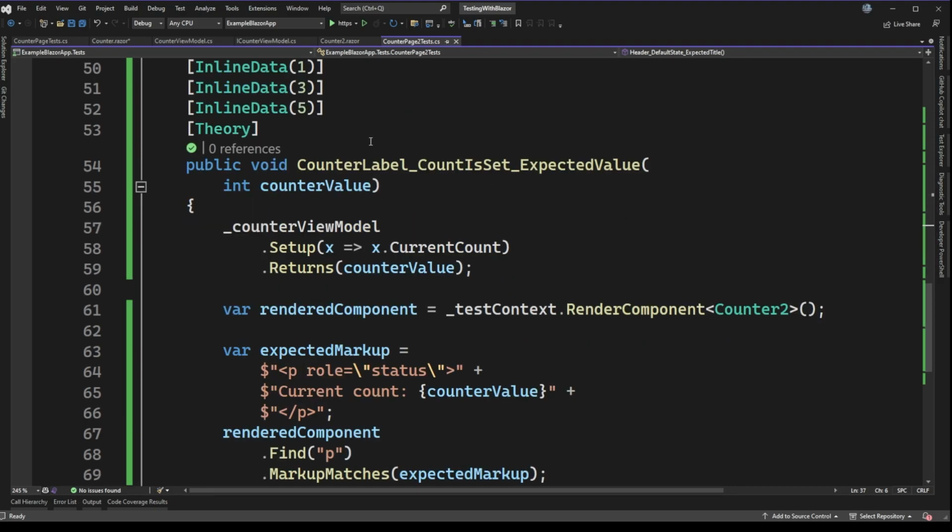Just to be extra fancy, I've switched over to an xUnit theory instead of a fact so we can play with a couple of different variables when we're setting this test up, but let's walk through how this looks. The first part is back to this mock that we're setting up, and I'm going to be setting up the mock's current value with the counter value that we're passing in as part of this theory. So that means we'll have 3 variations of this test, passing in 1, 3, and 5.